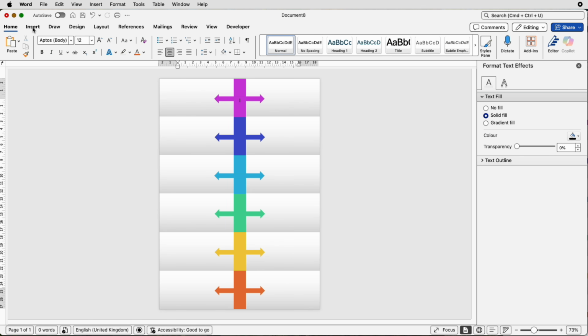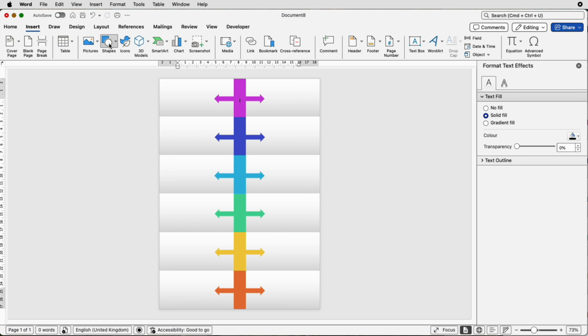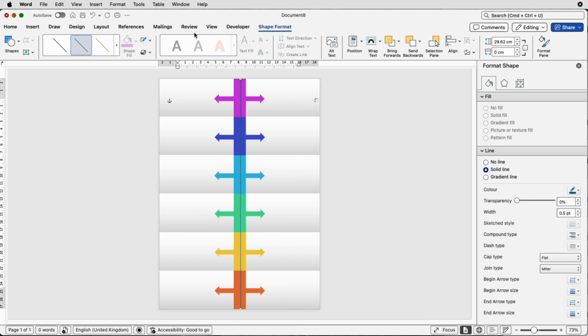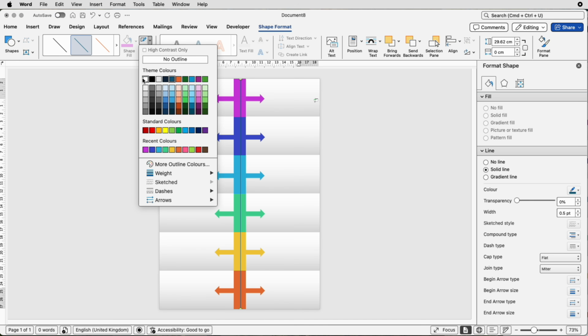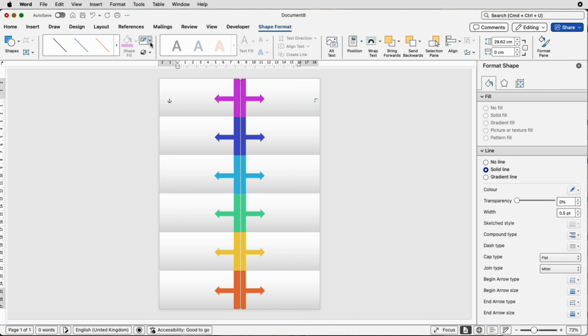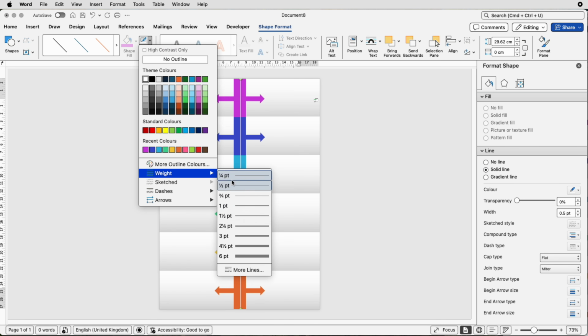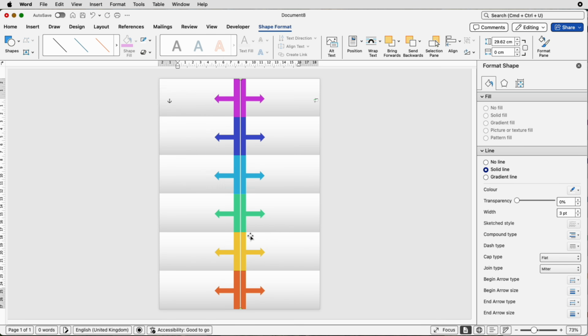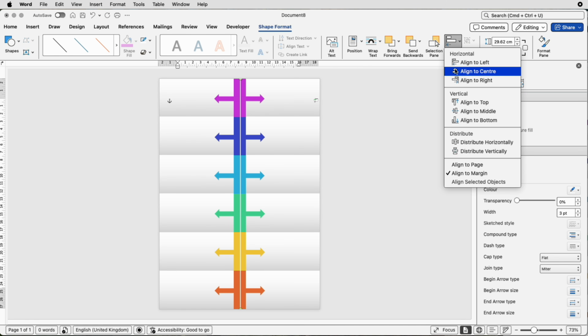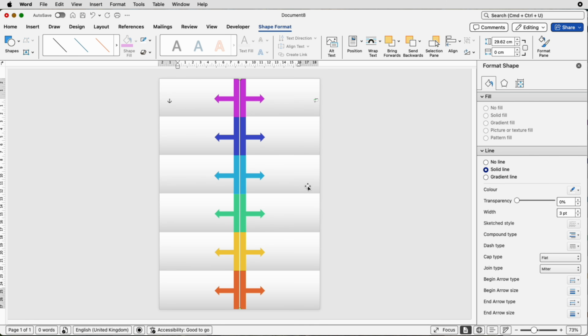You don't have to do this, but just for a little bit of graphic interest, go to Shapes, Line, click, hold down your Shift key so it's a perfectly vertical line, drag it down the middle, go to the Outline tool, select White, go to the Outline tool again, go to Weight, select 3, then go to Align, align to center. And that's all aligned now to the center of your page.